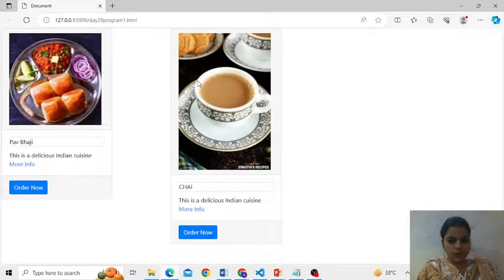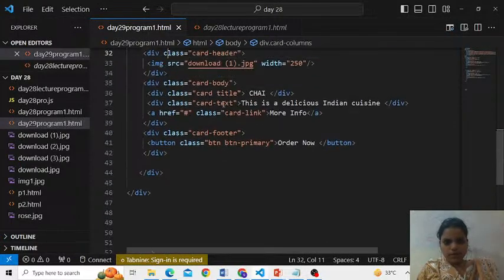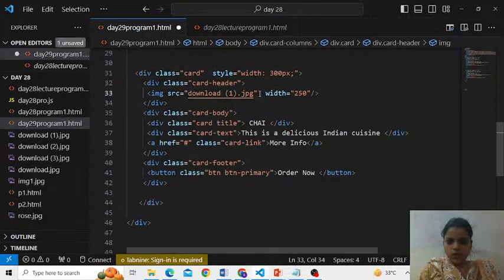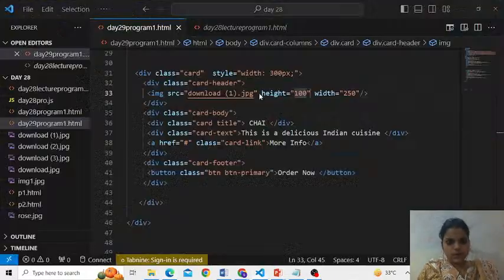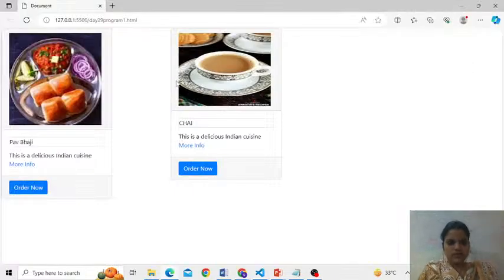Fine. In fact, a better version. You want to reduce the height of this image if you don't like it that high. If you don't want it that big, let me call it height equals 100. If not 100, 200. Is that fine?